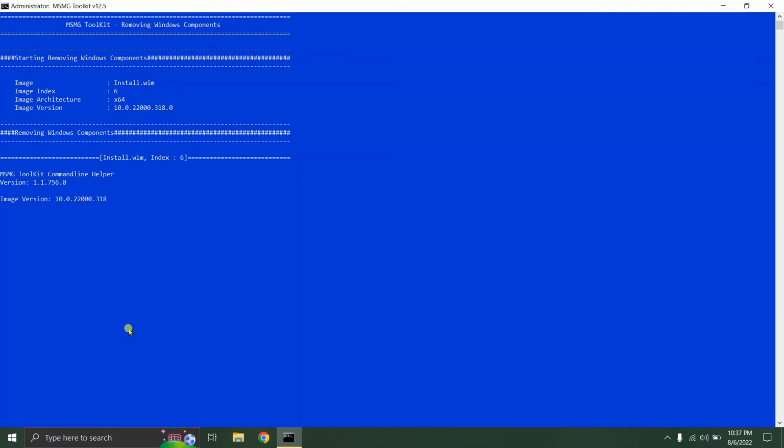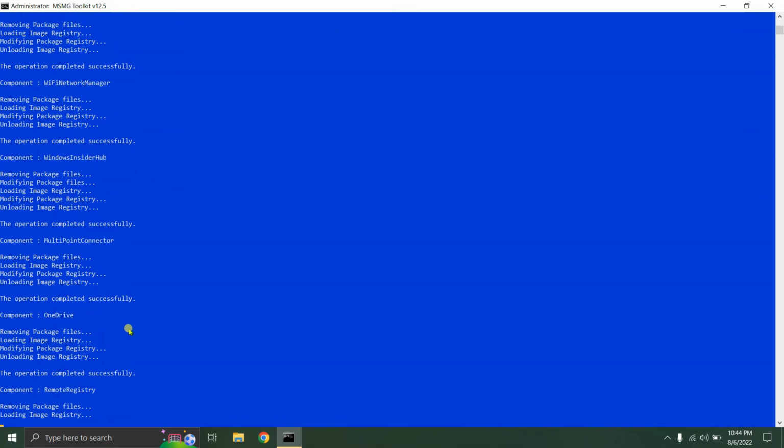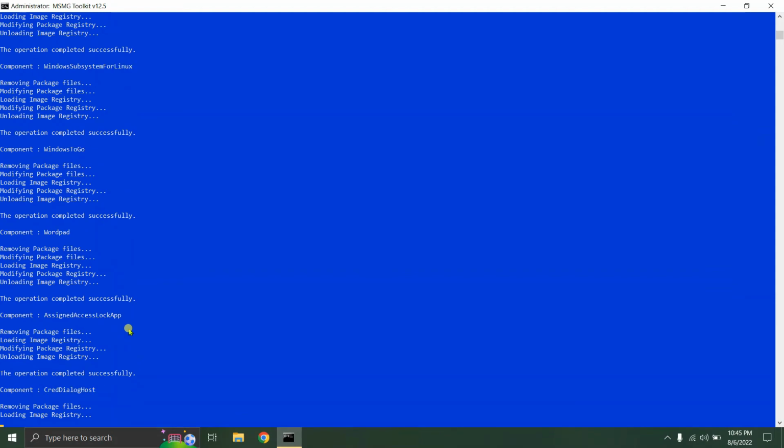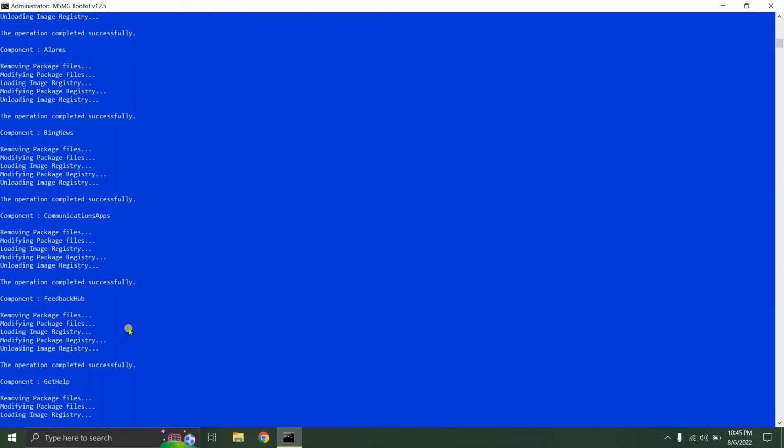After selecting the Windows components which we want to remove from the ISO file, click on start removing Windows components and it will start removing the components which we have selected earlier in the steps. It will take a lot of time, so I am going to skip this. Skip it. Now the process has been completed. Press any key to continue.